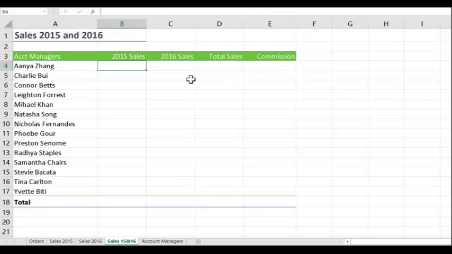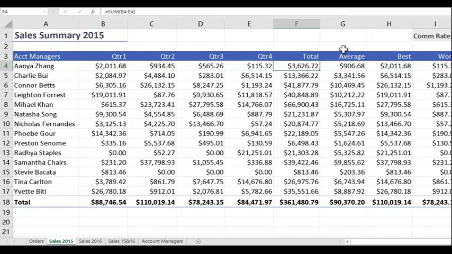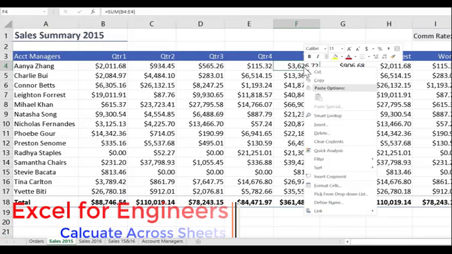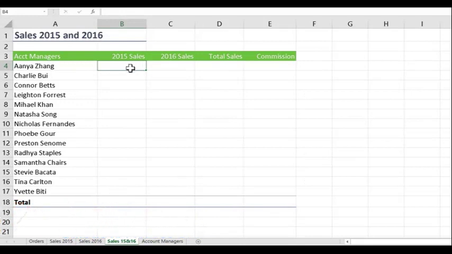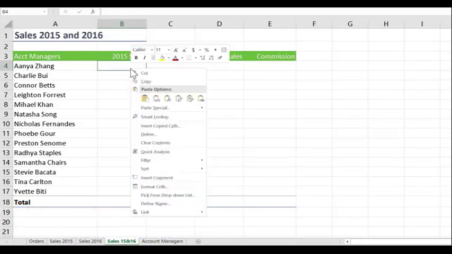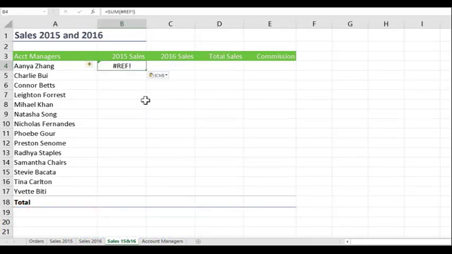So I need my 2015 sales total for Anya. I'm going to come to my sales 2015, click on the sheet, come up to my total, which is over here, and it makes sense to copy paste it. So I'm going to right click copy, but you could Control C as well. Come back to my sales summary, click in the cell and paste, Control V or right click, paste. And that did not work.